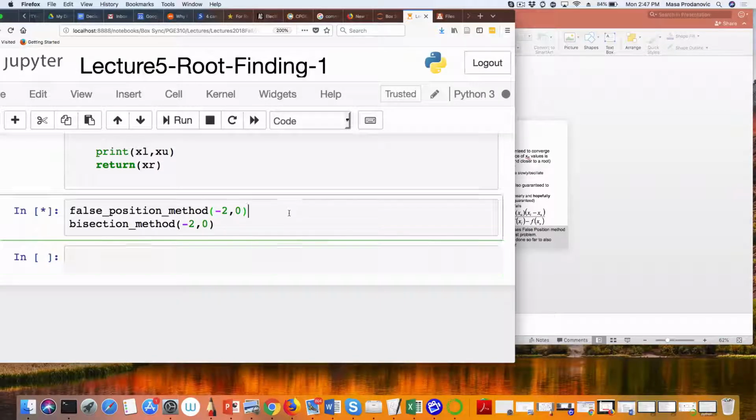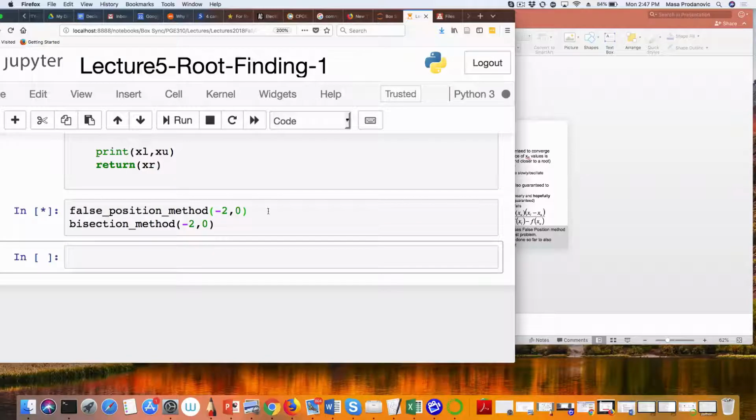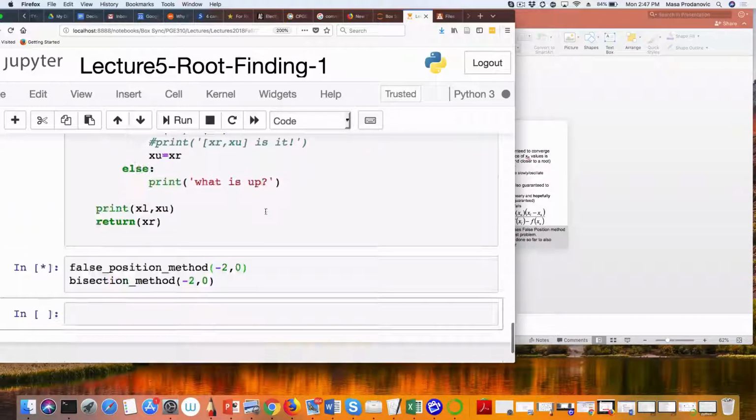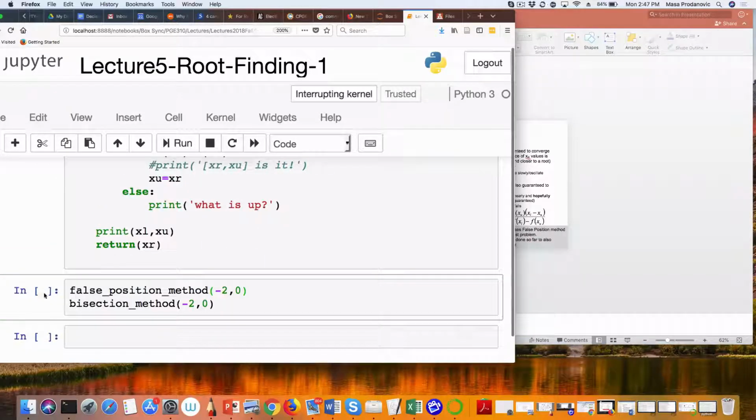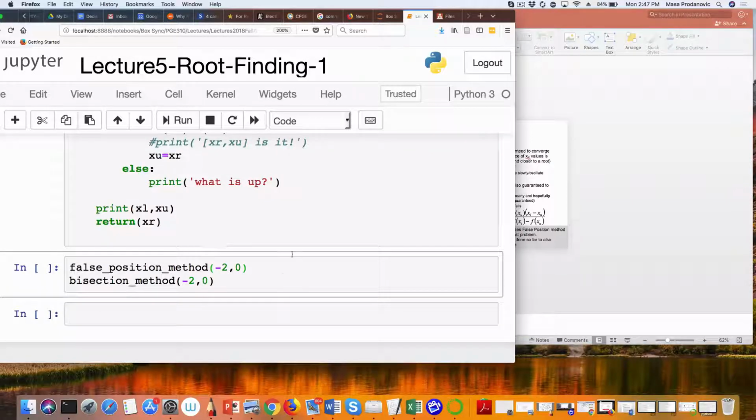Moment of truth. Anyone? Okay, I need to say print. Oh, it's still working on it. Something's wrong. Stop. So when you see a star here, it's working on it, and it went into a loop.